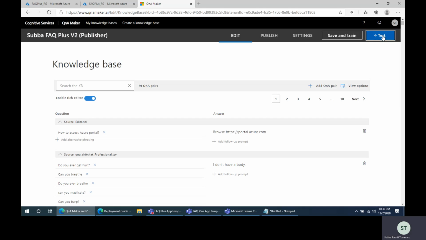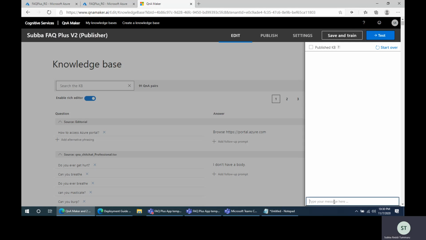so now this is trained. So I can even test this one here. For example, how to access Azure portal. Here, this is for testing, but in Teams also, you will get these answers in a similar way.